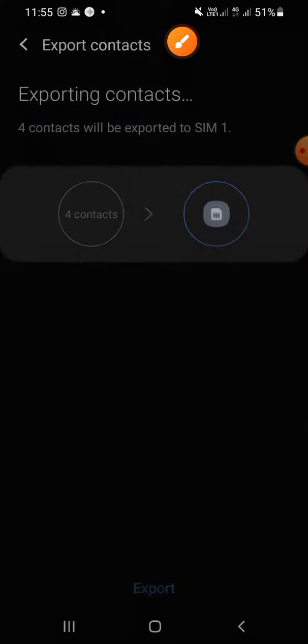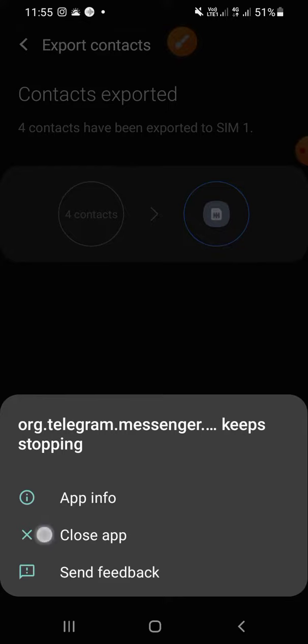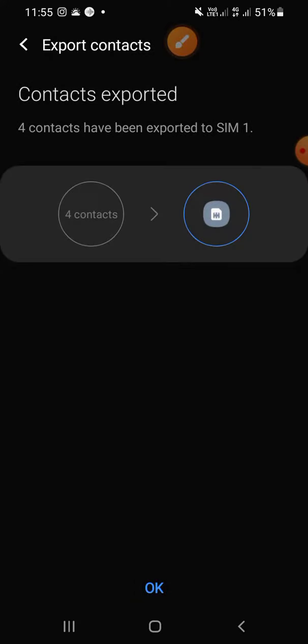and click export again. And alright, wait for a moment. Okay guys, our 4 contacts have been exported to SIM1.